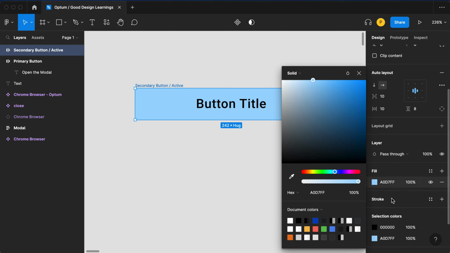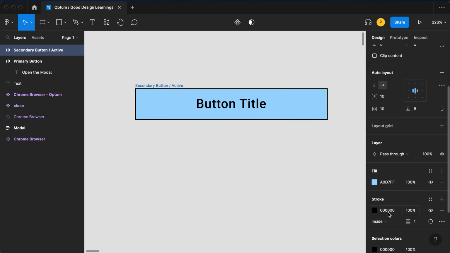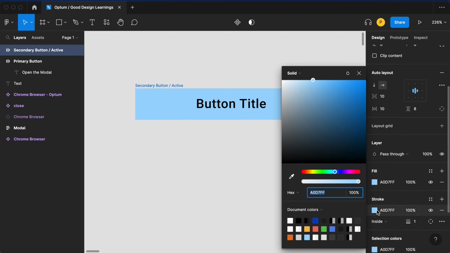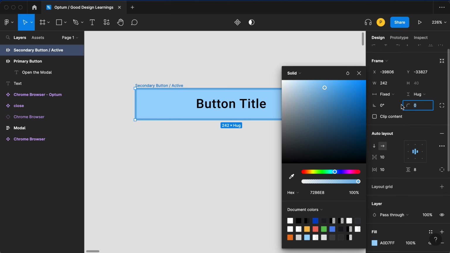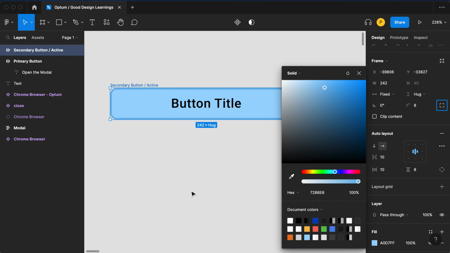And of course that can have all the exact same things, such as a stroke. So let's say I wanted my stroke to be based off of my primary color there, and then I drop that down, and I want to make that stroke, let's say, 2 pixels. And of course you can affect the corner radius as well. We're going to throw an 8 pixel corner radius on it.